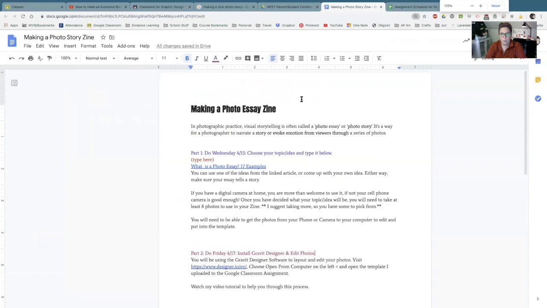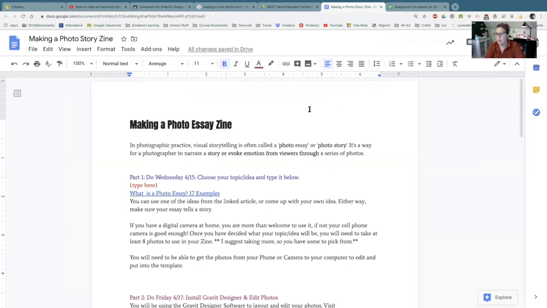So let me share my screen. Okay, so this Google Doc is attached to the Google Classroom, and it gives you all the parameters for the project, the outline and everything. But at the top, it explains what a zine or a photo essay actually is. A photo essay is the photographic process of visual storytelling.